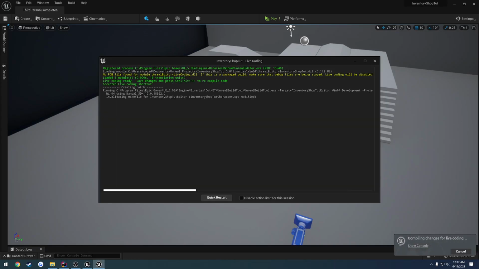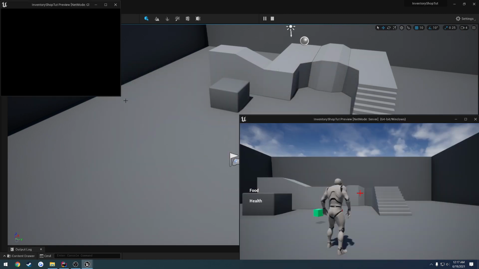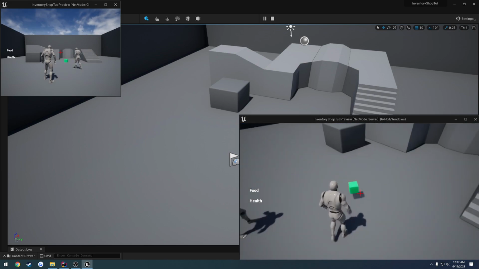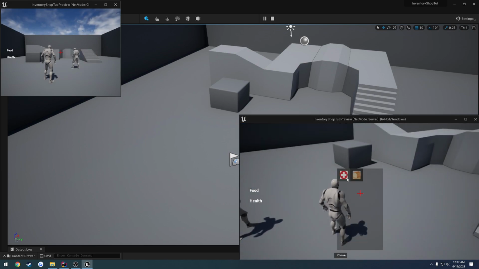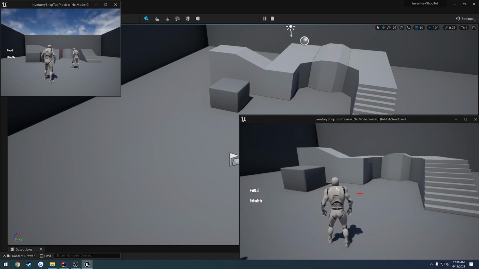So now I want to perform hot reload, and let's see if this works on Unreal Engine 5, which I'd imagine it would. Pick these up, press I, and we have our inventory items. Click it, close. And as you can see, it's blurry, but we have the items there.